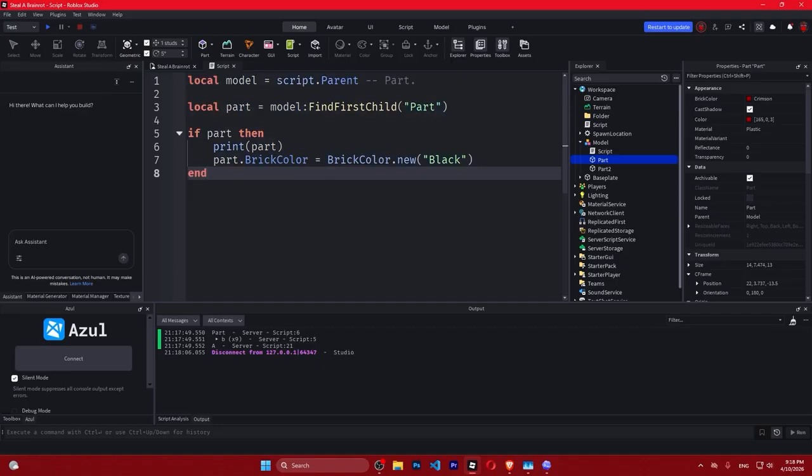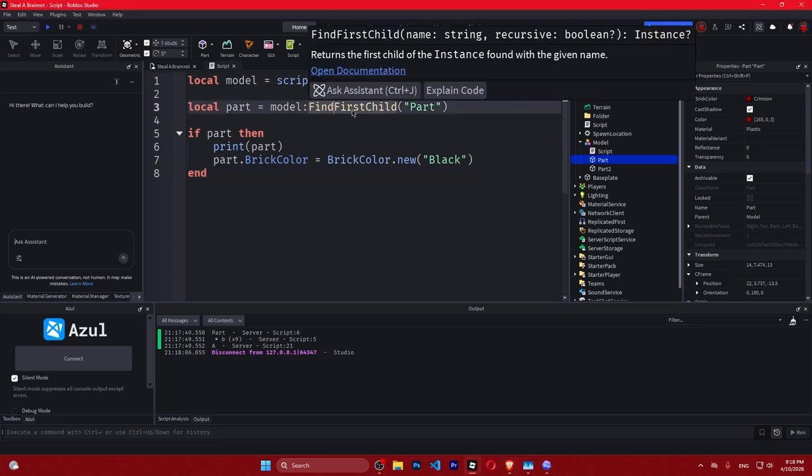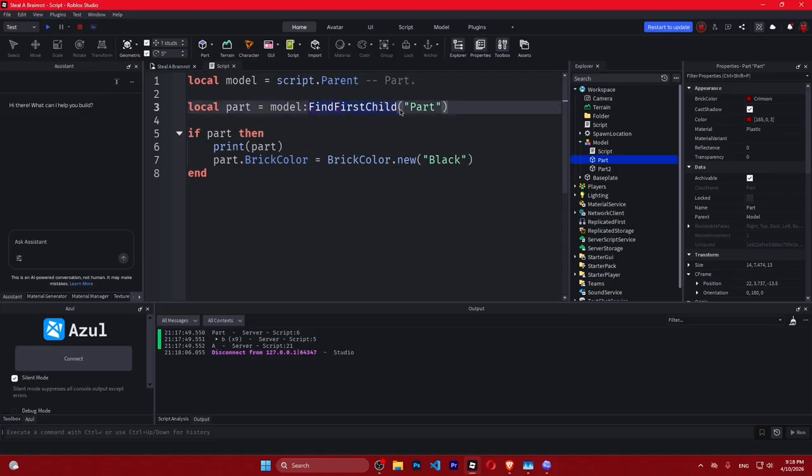So why would you use FindFirstChild? You can prevent errors when objects might be deleted. You can have safety checks like this if, and it's very good to handle dynamic games, all right? So it's a very good thing to do. However, I want to be very honest with you. This is not my favorite function, all right?